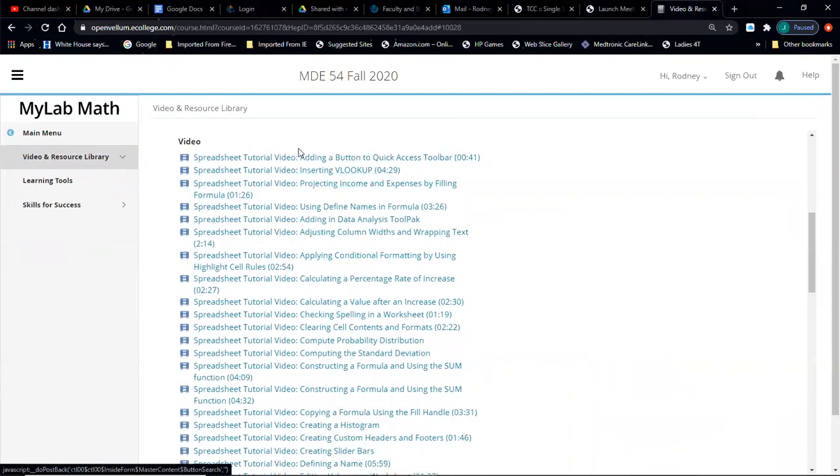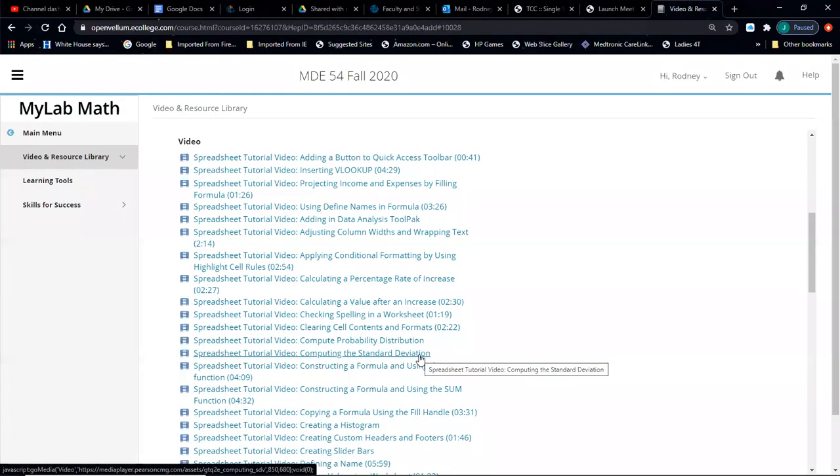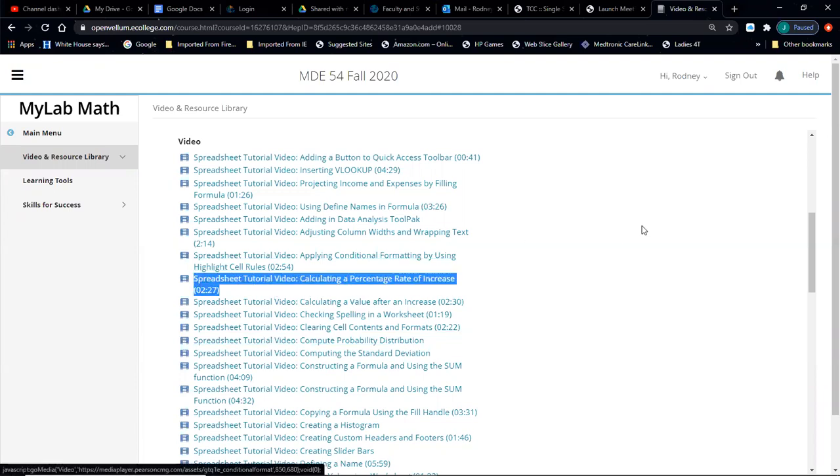A lot of these are not going to be really relevant for you throughout the semester. Compute probability distribution. We're not doing statistics in here, so that's irrelevant. Computing a standard deviation. Again, statistics, irrelevant. This is one that might be relevant a little later. We will get into percent change, so maybe that one would be good for later. Adjusting column widths, we talked about that a little bit in our class today.